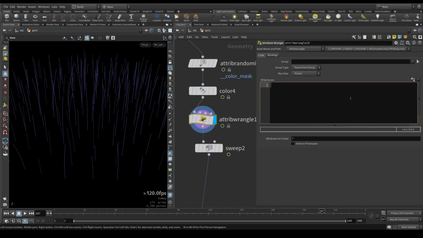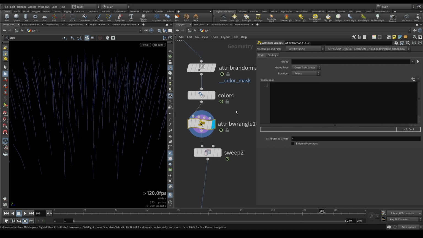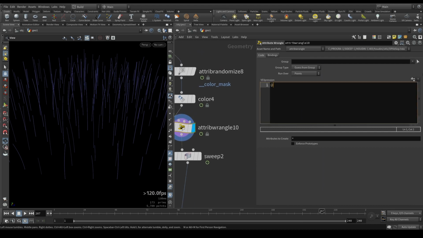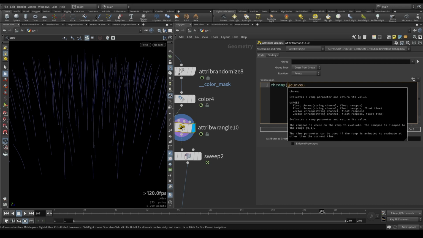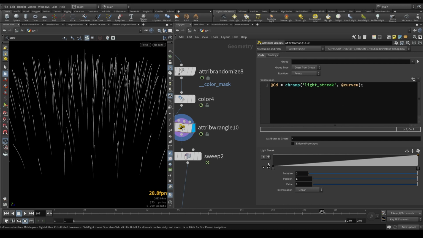So let's start with remapping the curve view attribute. We have our initial color. So let's call the curve view attribute. We'll place it in a ramp. Let's call it light streak curve view, and Cd equal ramp light streak. Right now it's all dark, kind of like this. We will multiply it, or not multiply, but plus.